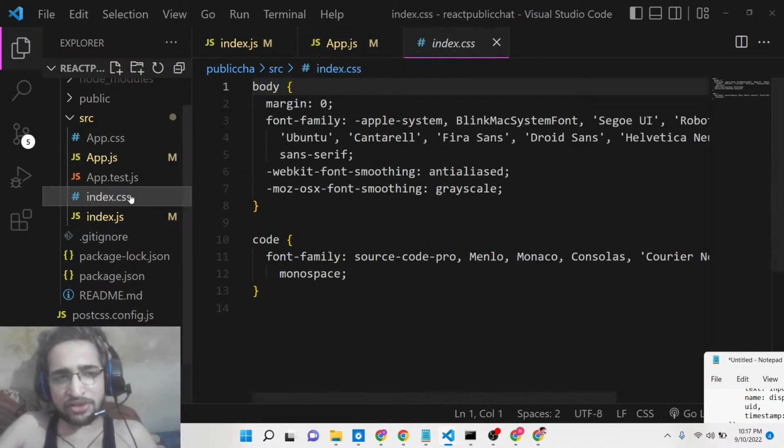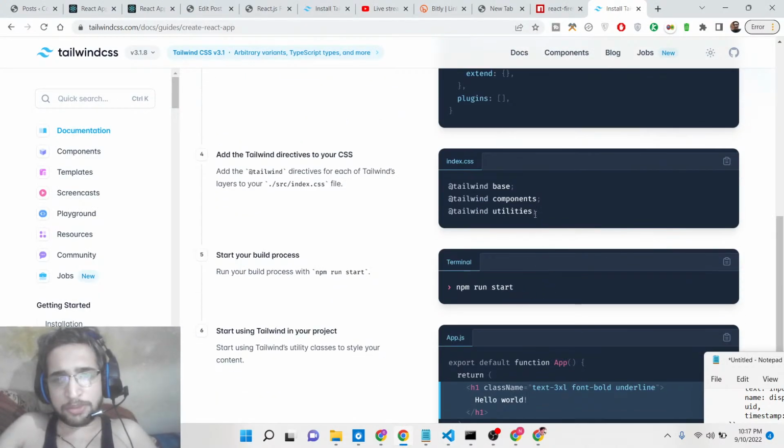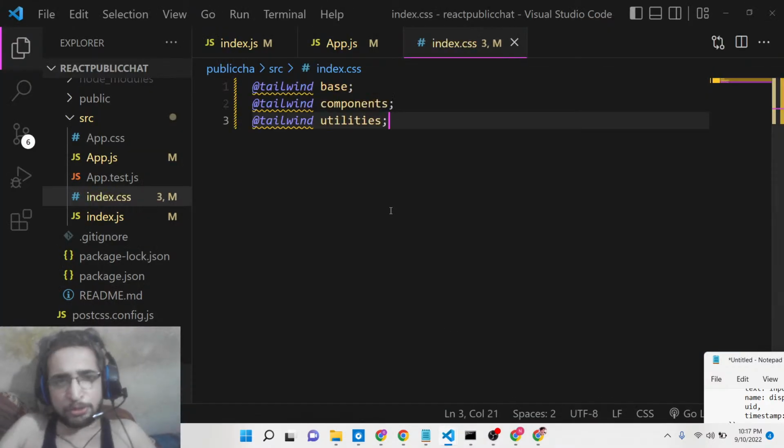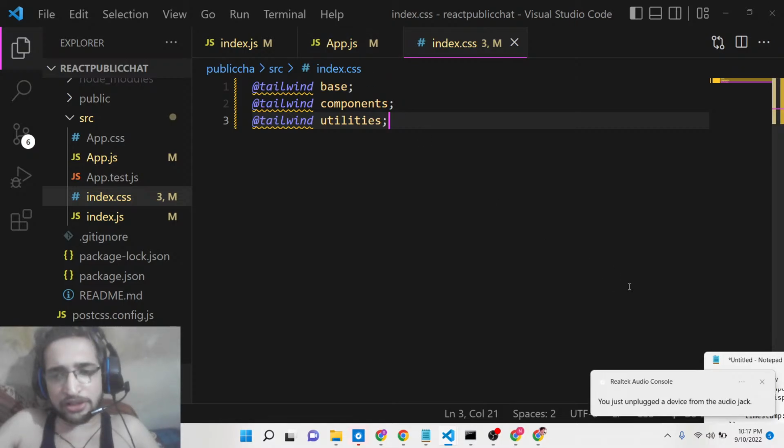So go to index.css, simply delete all this code here, and you need to copy paste this code here, which is mentioned here. So just write this. So in the blog post, I have shown you step-by-step instruction, all this stuff in the written format as well.